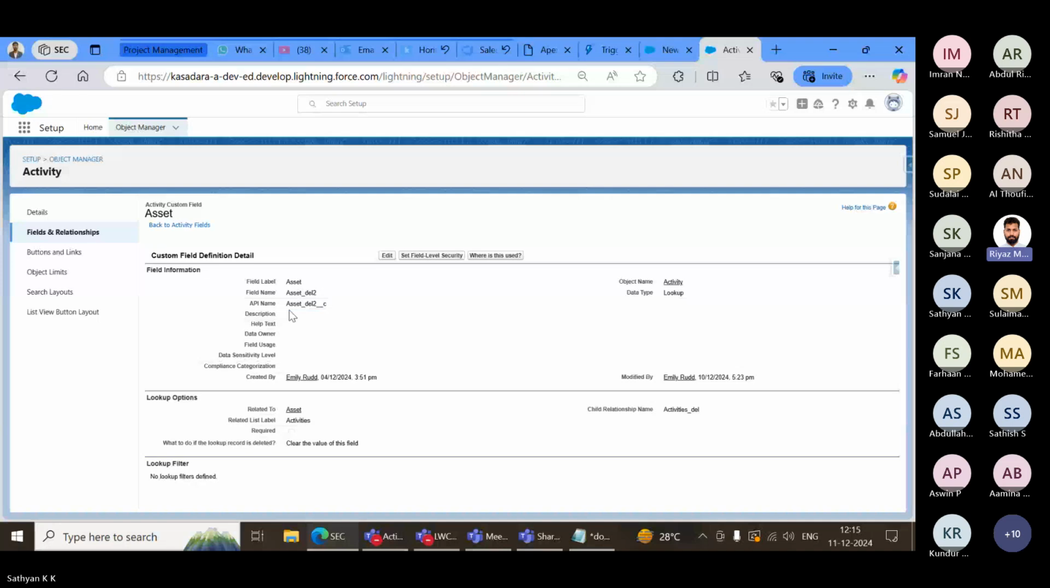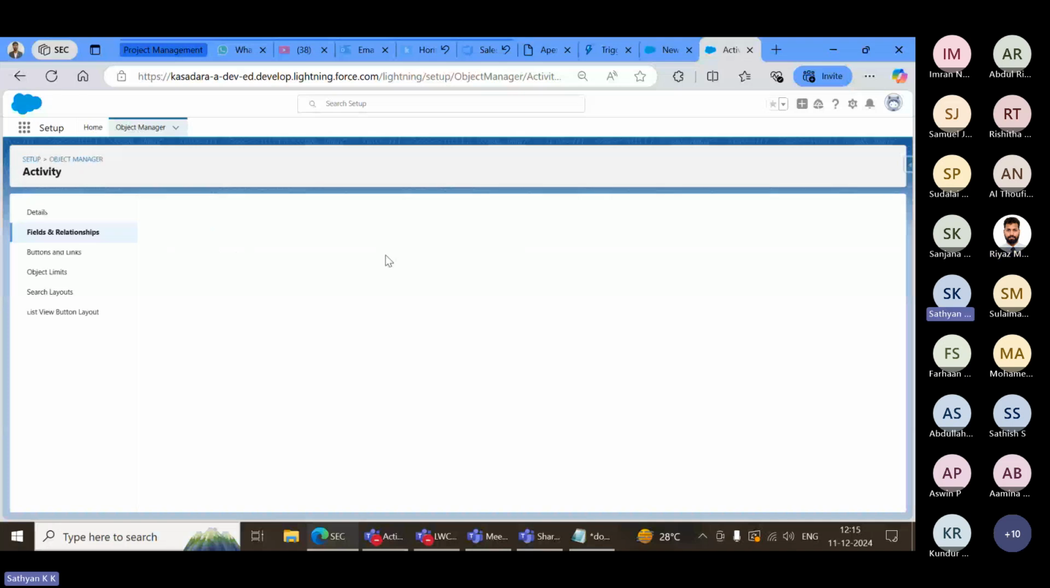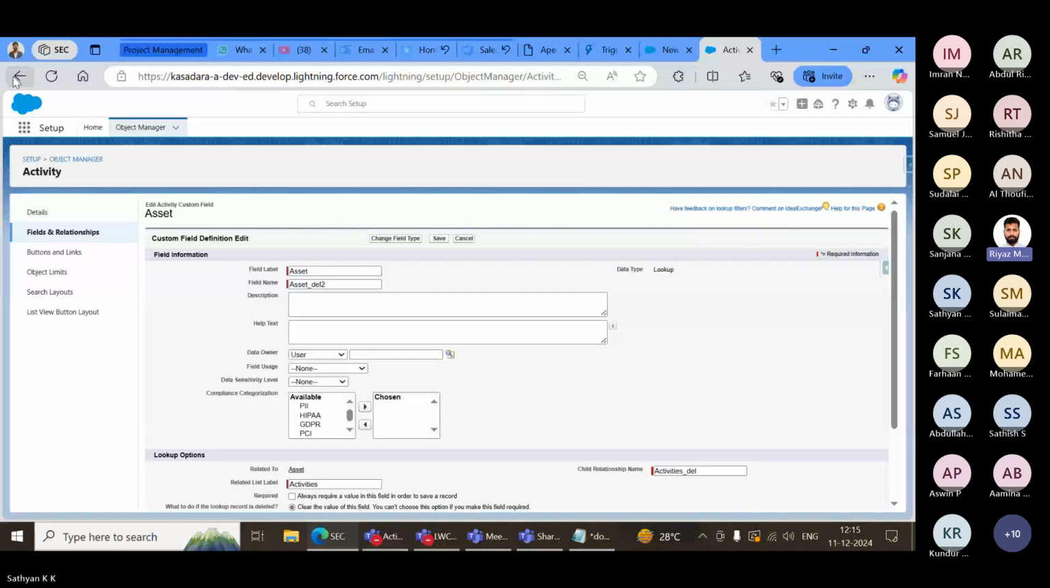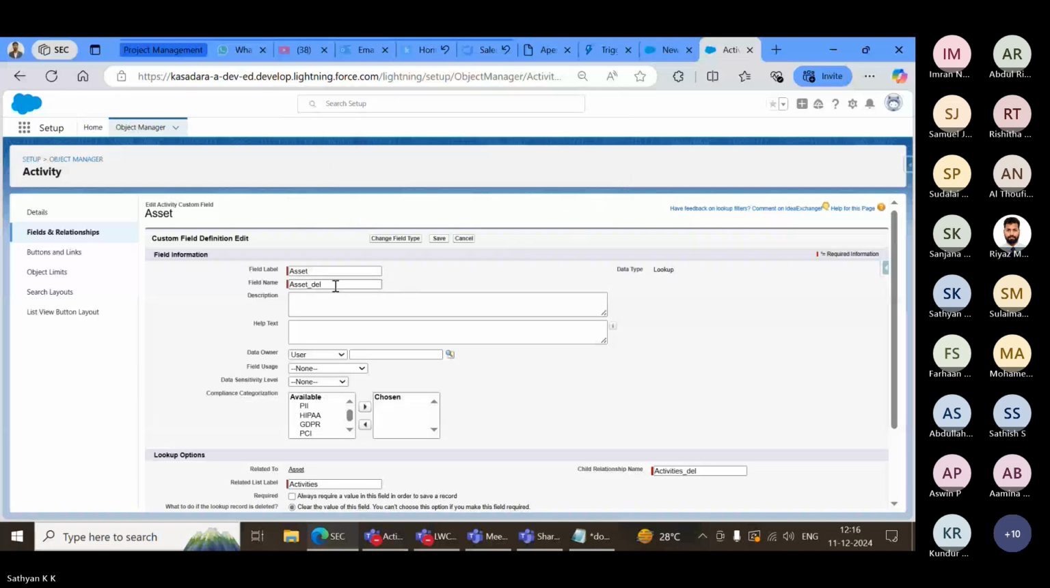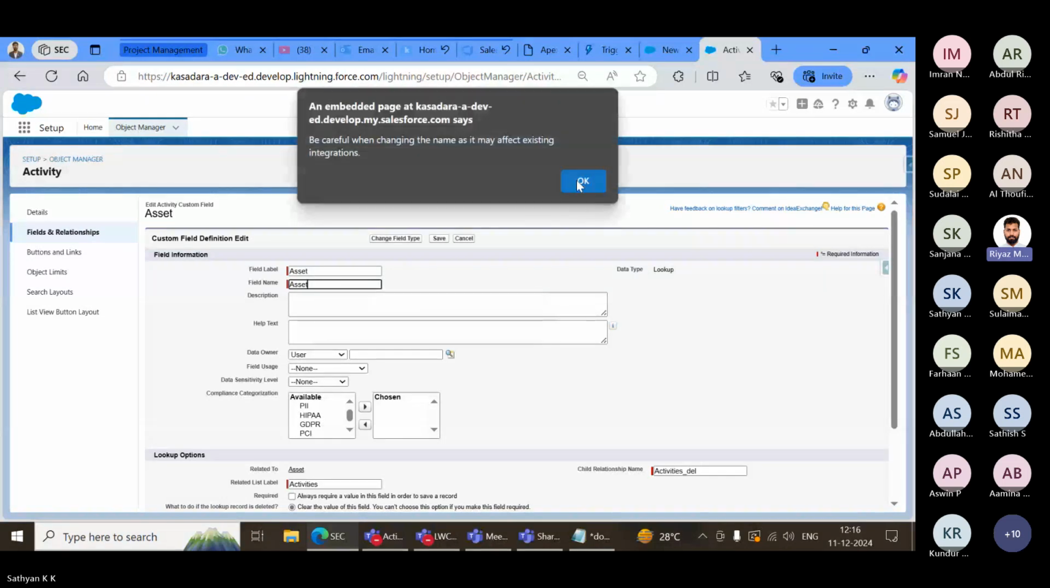Can you edit? You deleted this field and then you re-added it, or no, sir? It looks like it is a delete. Otherwise, it won't look like that. Field name, just change the field name from del2. Is it okay? Remove del2, yeah. Remove del also. What do you want? Del asset. Yeah, asset is fine. Okay, save.